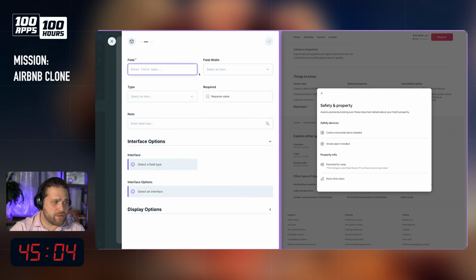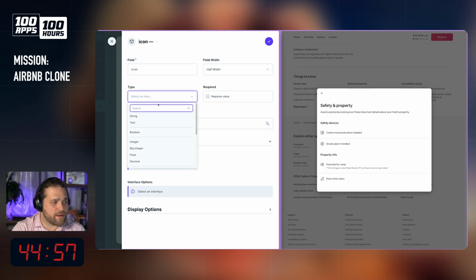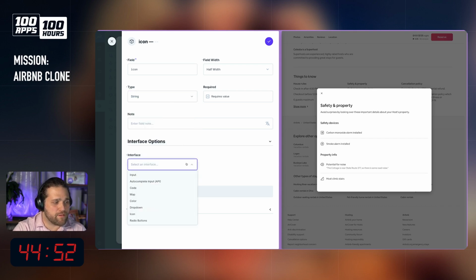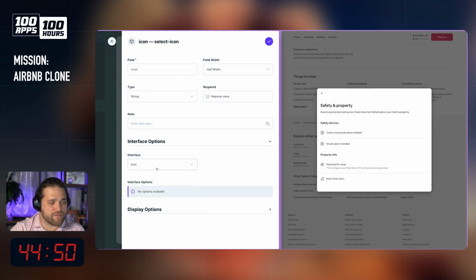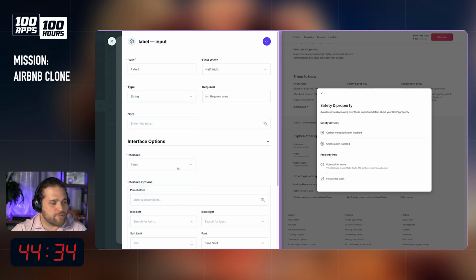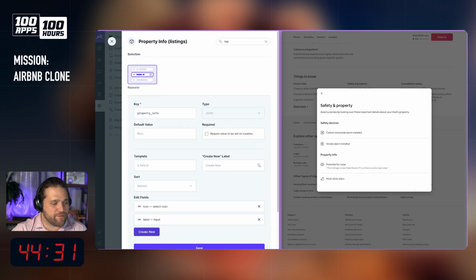And for the fields, it looks like we've got an icon, right? We'll call the field icon. We have a string. That's the type of the field. And then we actually have an icon interface inside Directus where you can choose lovely icons from a dropdown. All right, next we'll have a label or a title for this. Let's just go with label. That'll be a string as well. We'll use just a standard input interface.